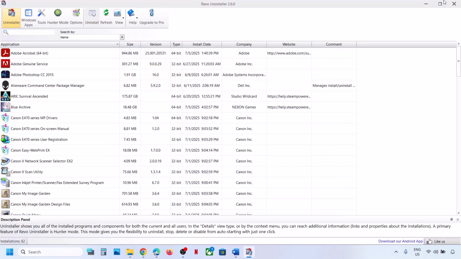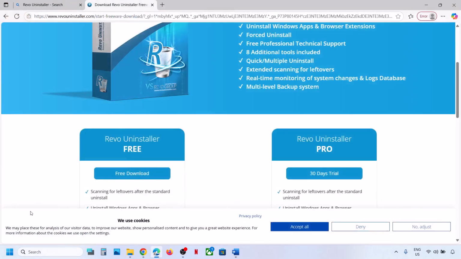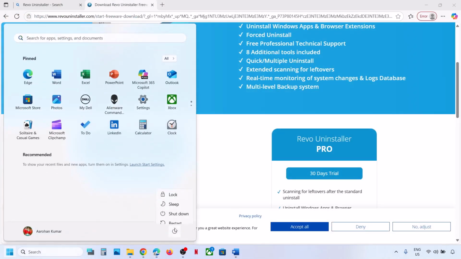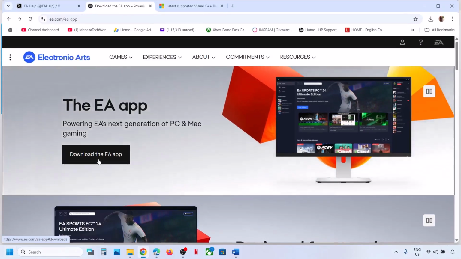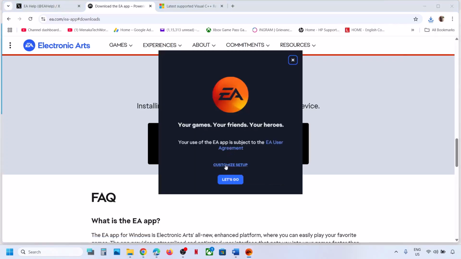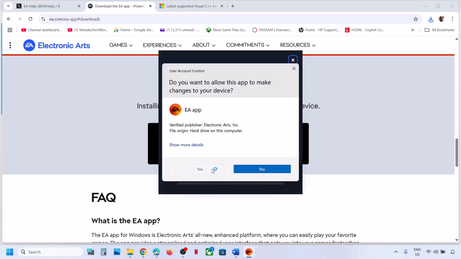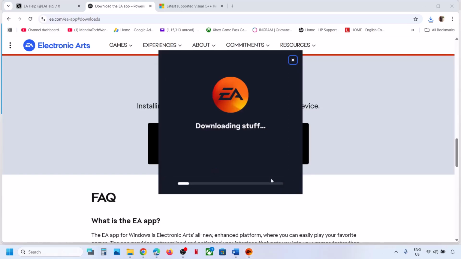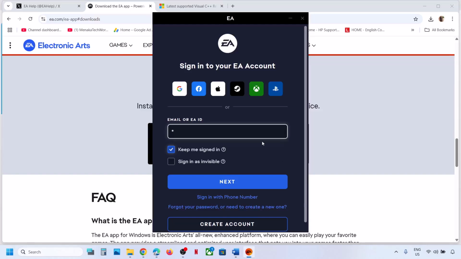And once this is done, you can close this, restart your computer. And after the system restart, you can go to EA website, download the EA app, Windows, run the exe file, and then you can install it. Click on let's go, click on yes to allow. So once installed, you should be able to use the EA app, and that should fix the problem.